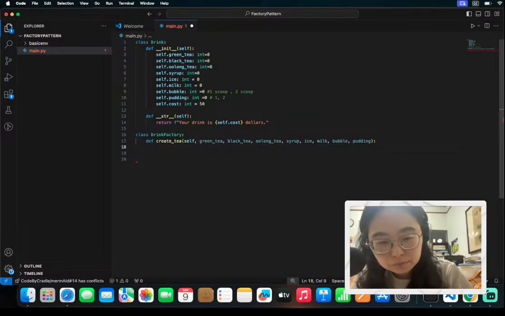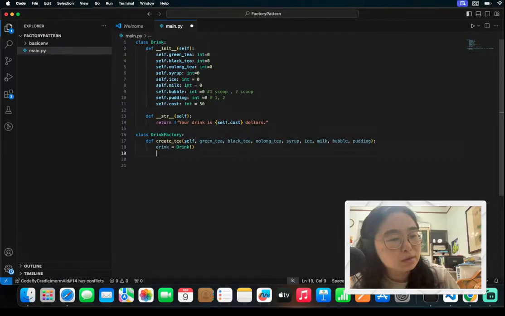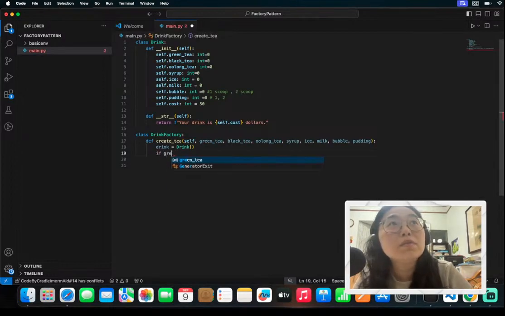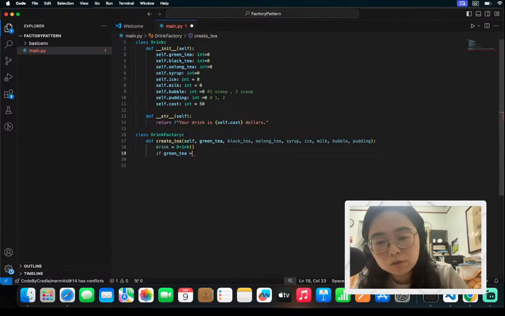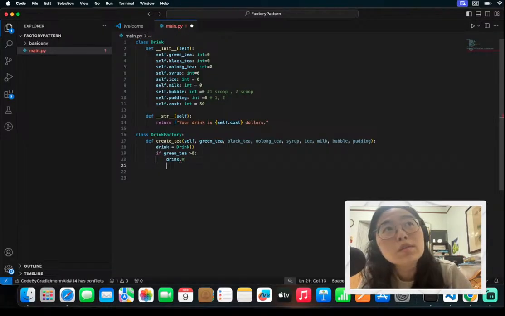Right. Now, drink is a drink. And we want to add green tea, right? Or let's say if green tea is larger than 0, then the drink will have green tea section equal to green tea.